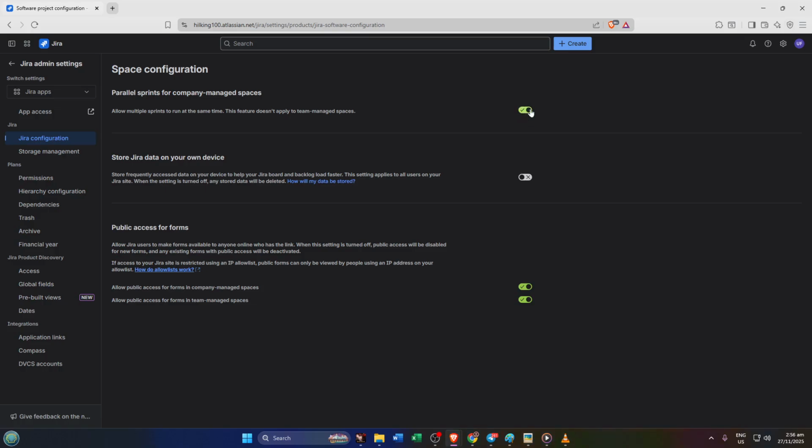Click on the Parallel Sprints option to turn it on. Sometimes this might trigger a short confirmation dialog. Don't worry, just review and accept. You're not changing any existing sprints, just adding the flexibility for future ones, and that's pretty much it.